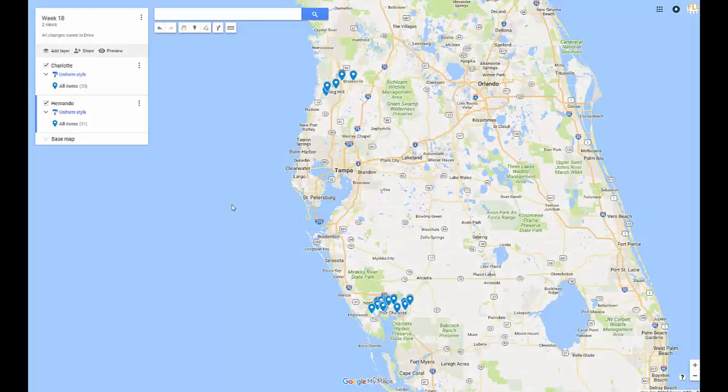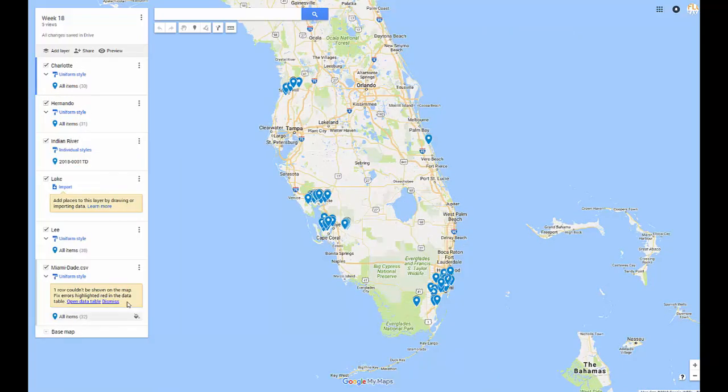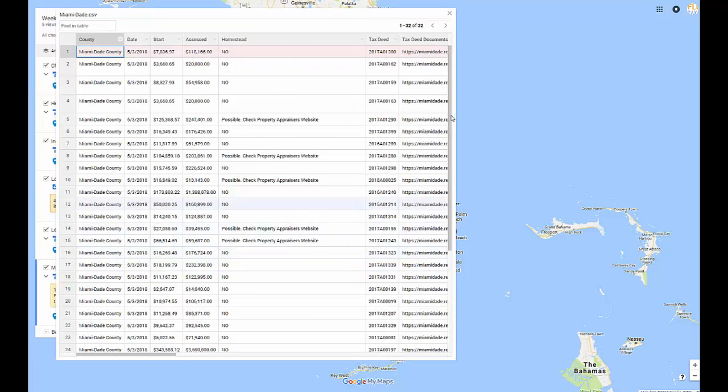Now I'm going to do this for all of the counties so that all 8 of the counties are showing up as a layer. Now sometimes you might come across one that Google couldn't show on the map, and they give you a chance here to see what is wrong and fix it. So you just click on Open Data Table.